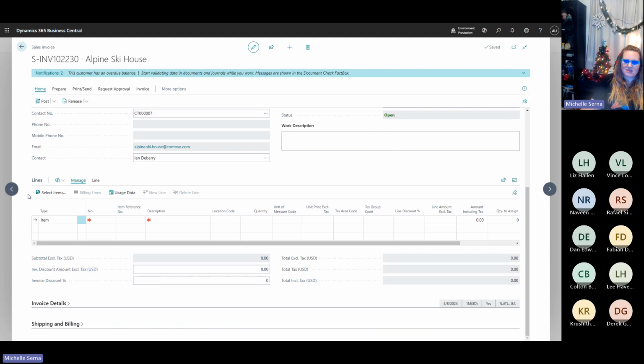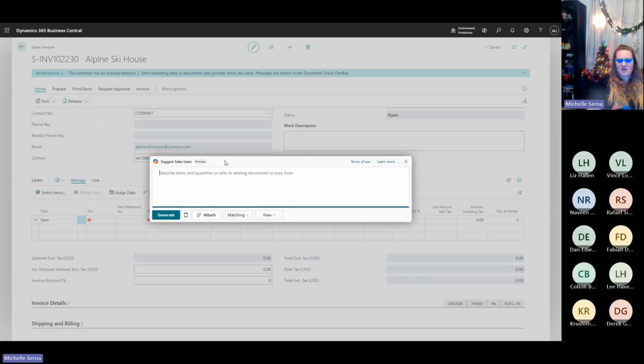Here on our sales invoice lines, you can see I have my Copilot little icon here, and there's two things: suggest sales lines from file. This works very similar to the bank reconciliation that we just looked at. You have a file that you're importing and it's mapping it out, reading what it is that you're looking for. But this suggest sales line is pretty fun.